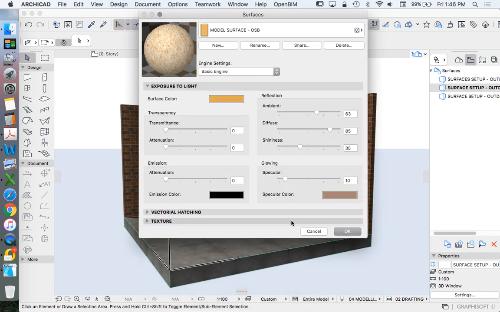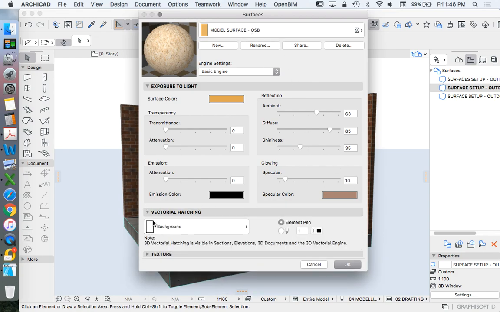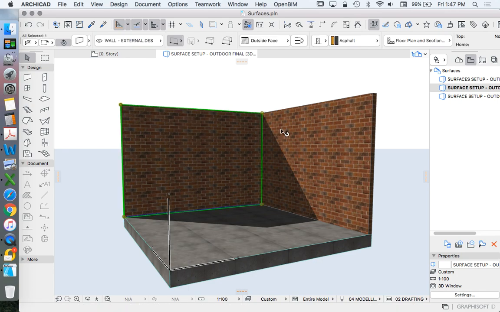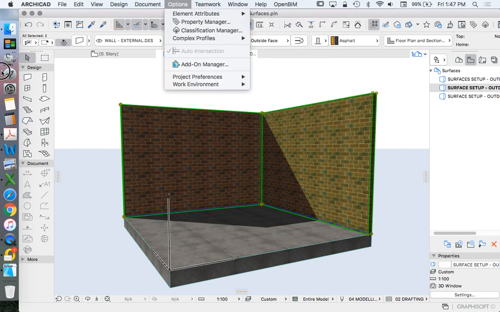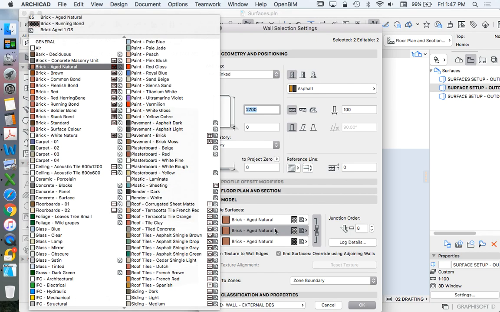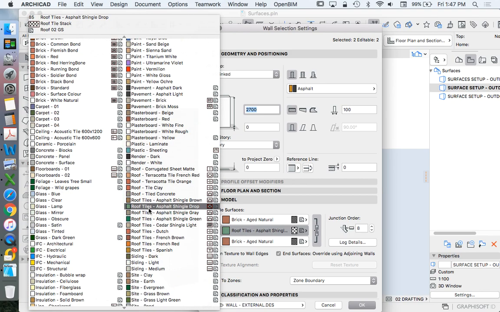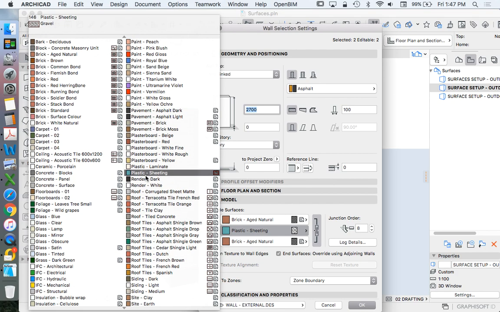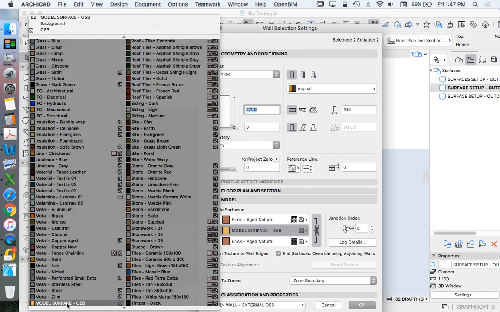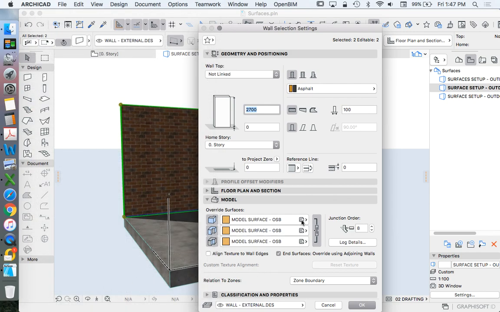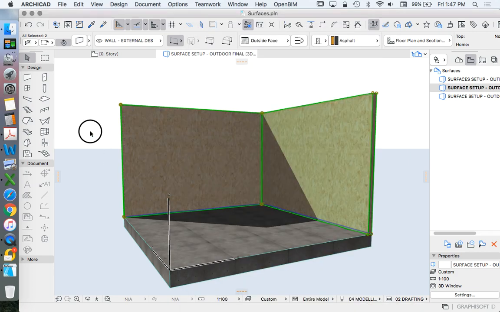And I'm deliberately not going to change any of these settings here. I'm going to leave them just like they were with the surface that we started with. It's got a new name. We don't care about the vector or hatch, so we'll leave that as background just so it's empty. And we'll press OK. Now we're going to replace these walls with that particular material. So we'll go Options, Element Attributes, sorry, Wall Settings. Click here, and then we need to find the model surface. So it should all be alphabetical. We should be able to search it by going MOD. And if we remember what it's called, it should be easy to find that way. Model Surface OSB. OK. Automatically adjust.